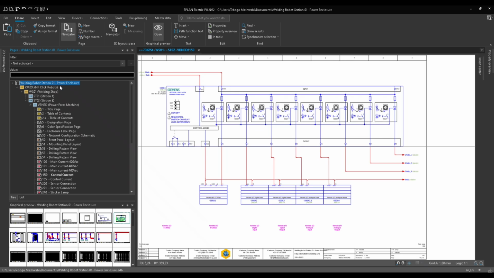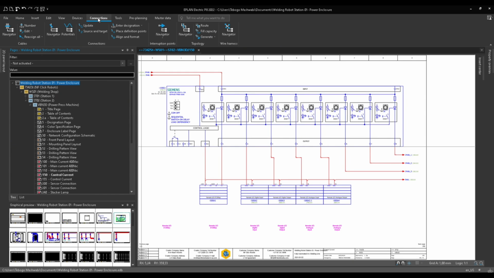And then after that, I'm going to go to connections. Right here underneath connections, you can see we have this group command called connections, and here we will place our definition points. So first, you need to place your definition points, and after that, you need to enter your designation. So we will first do the definition points. We'll enter that by clicking right here.